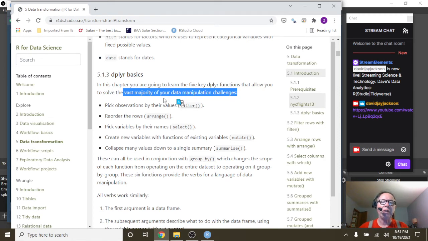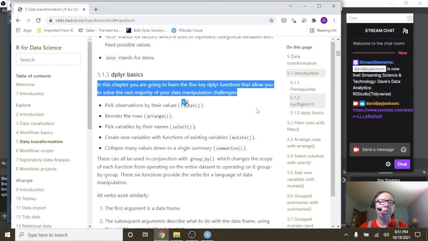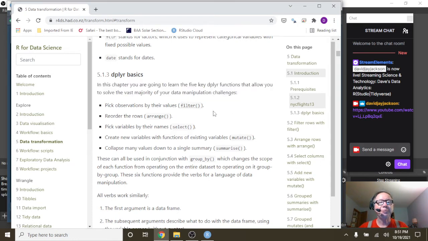The vast majority of your data manipulation challenges. I want to read this because this is such an important sentence. I want you to read this one more time. In this chapter, you're going to learn the five key dplyr functions that allow you to solve the vast majority of your data manipulation challenges. Okay, but of course there is more. Pick observations by their values using filter. Reorder rows, arrange. Pick variables by their name, select. Create new variables with functions of existing variables, mutate. Collapse many values down to a single summary, summarize.